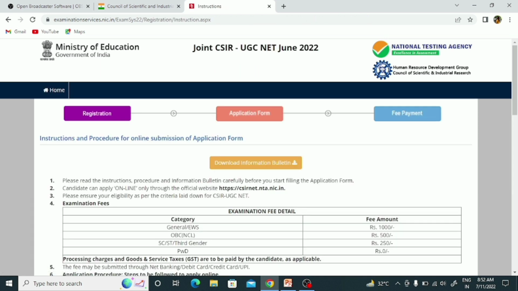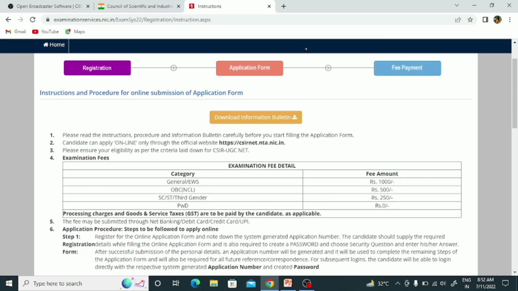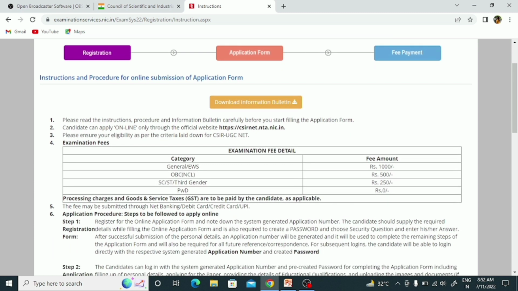After clicking on the new registration, you will come to this particular page and you have to read all the instructions very carefully. So talking about the instructions, the very first thing you have to remember is about the fee payment. That is, you have to pay a particular amount of fees for entering into this examination. If you belong to the general category, the complete amount is 1000 rupees. Then we have OBC, SC, ST, etc. Now, in addition to this, the GST would also have to be paid. That means 1000 plus a particular percentage of GST would also be paid by the student.